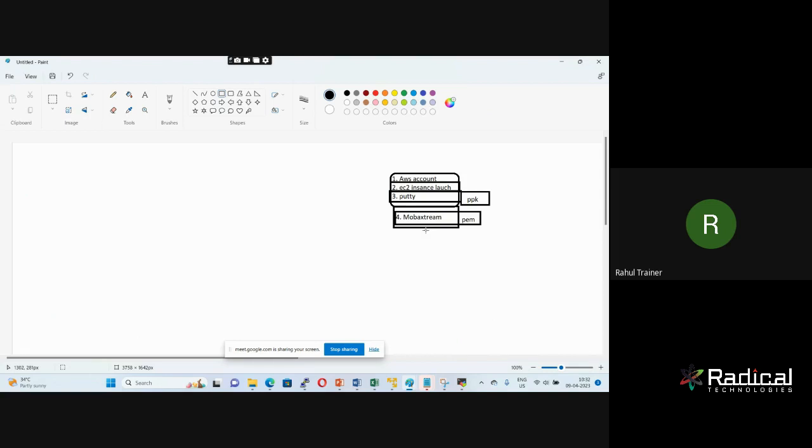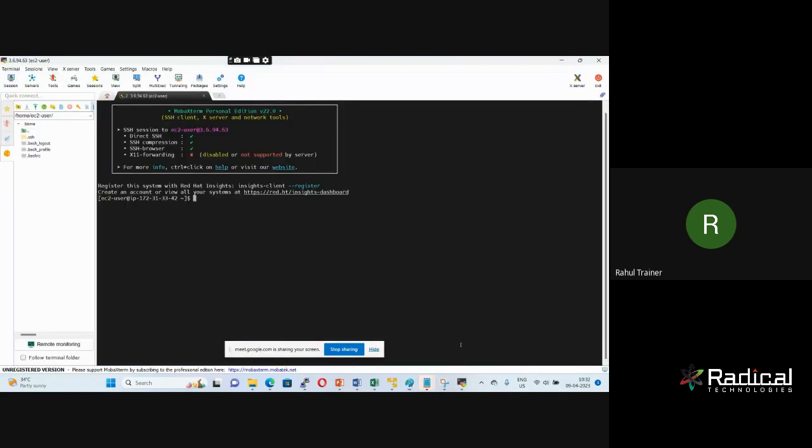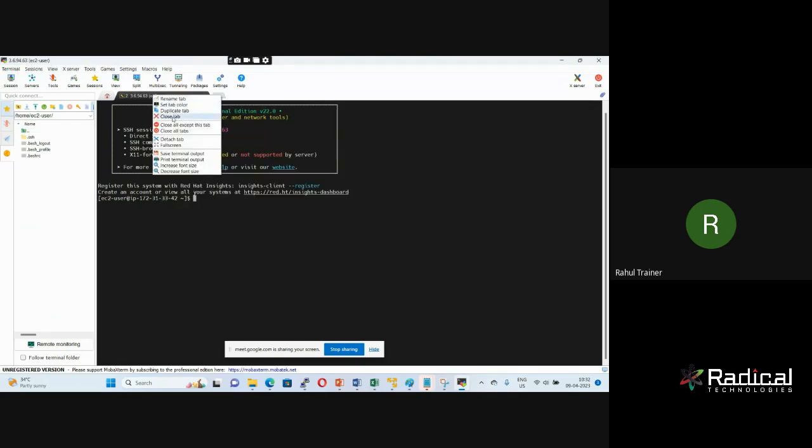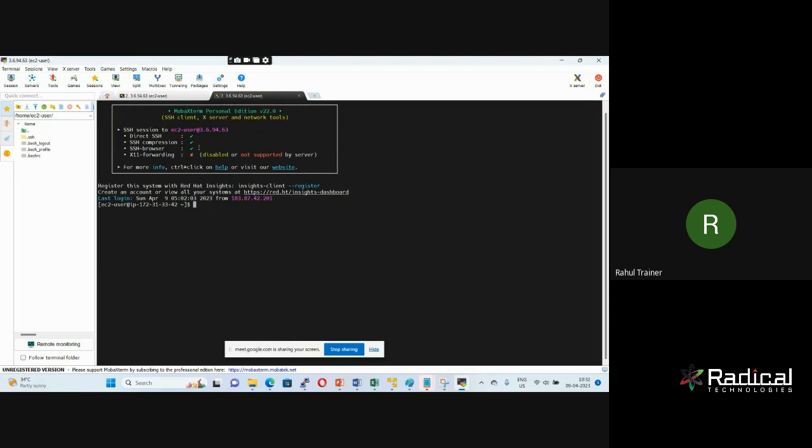Okay. MobaXterm will give you more flexibility, right? You can create more sessions. Suppose if I want to create one more session, I can take a duplicate session and I would get one more session, right? So you will get more flexibility if you go with MobaXterm. Okay, yes, fine.